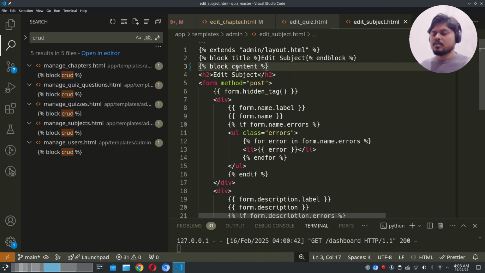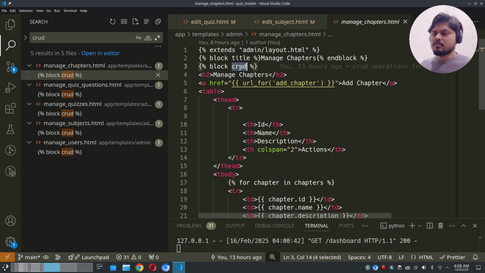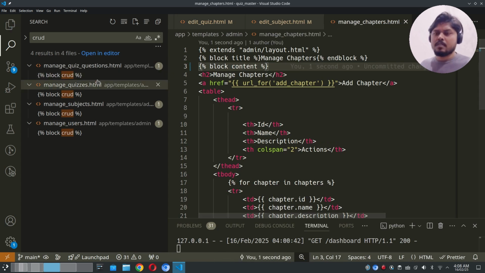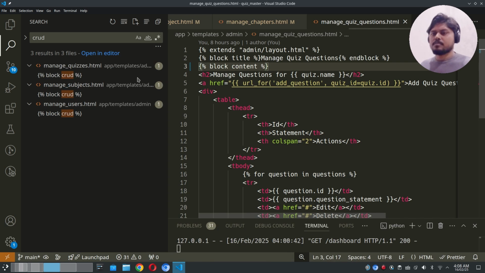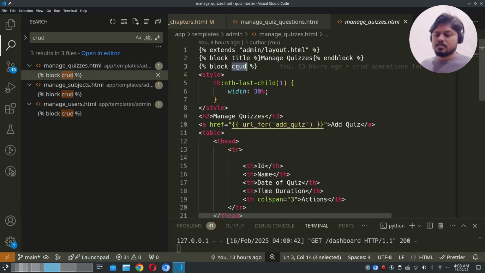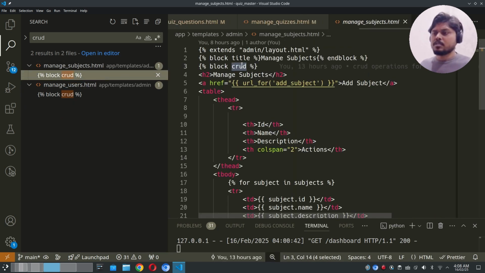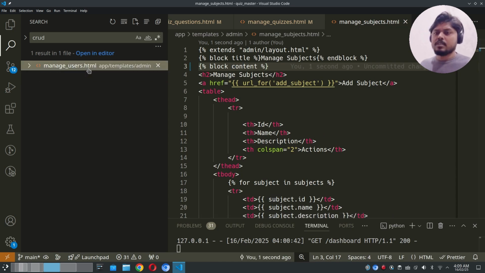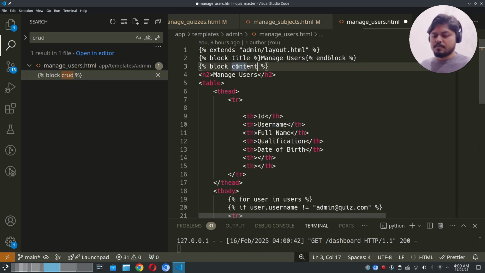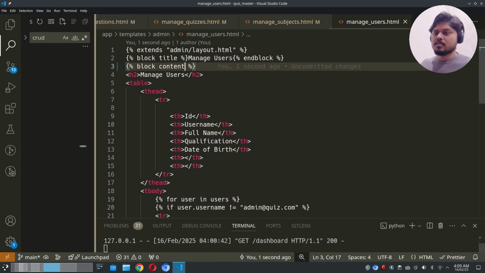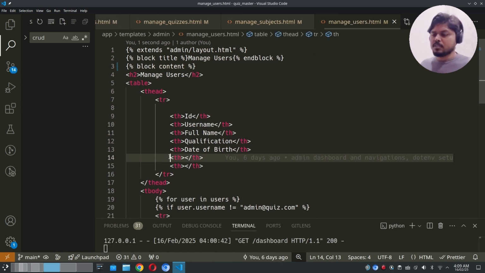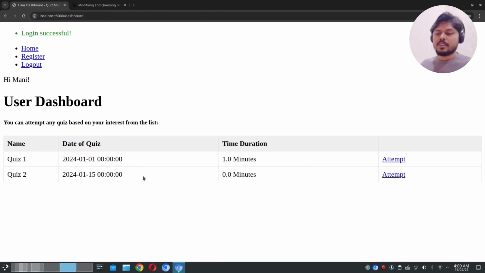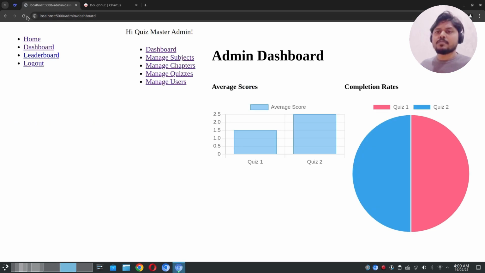We can also update all at once, but we'll do one by one. Okay, that will be good. So manage quizzes, manage subject, manage users. Okay, so we have updated according to our admin layout template, and now just check our admin layout template. Go to the admin section. This was the error output when we started the template refactoring.